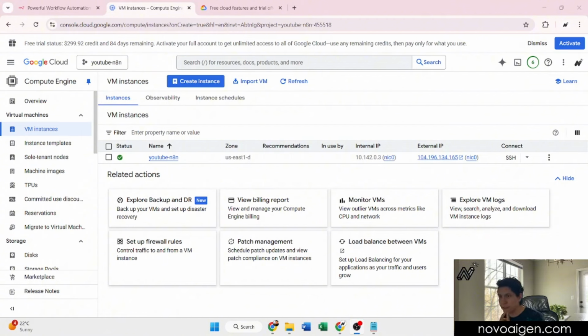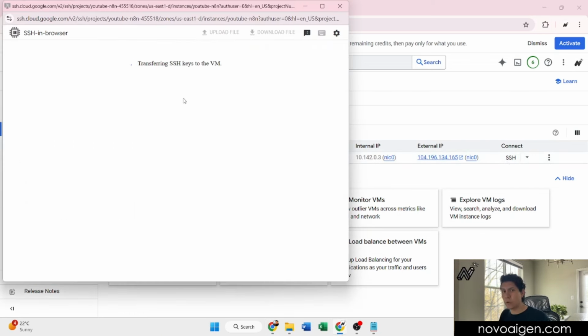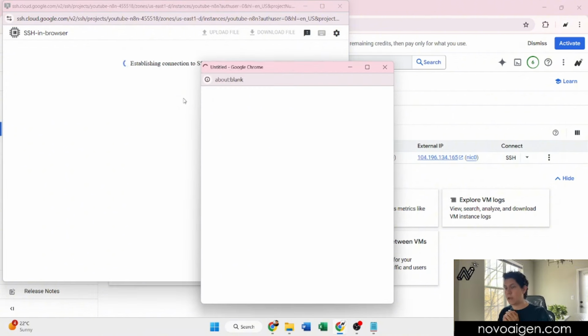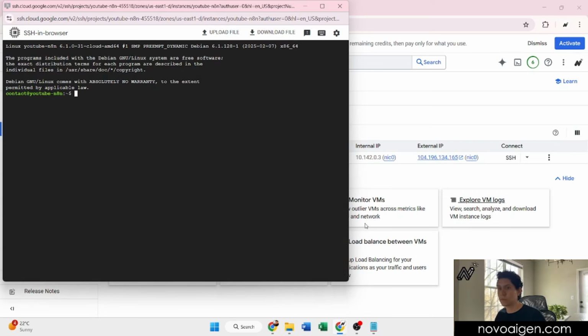Okay, and this is the interesting part. We already have our virtual machine, our server, but we have to set it up. So first, just click here on SSH. This is going to activate the command prompt, or the CMD for Windows, for example. And we have to add some features.